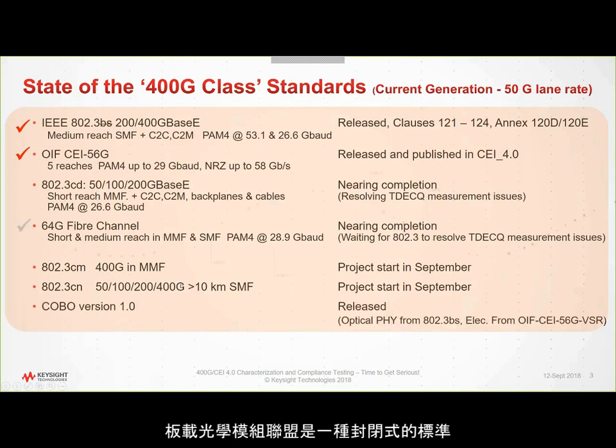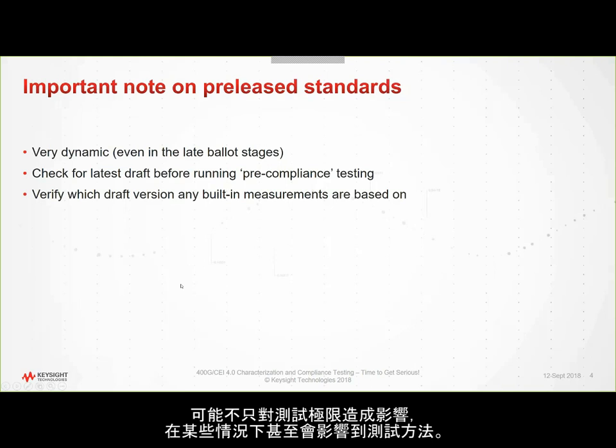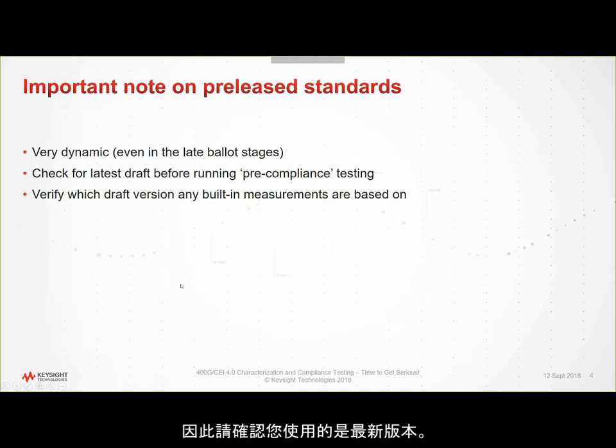Consortium for Onboard Optics, this is a closed standard. They have released their version 1.0 based on the electrical 5 from OIF and the optical 5 from 802.3 BS. So that work is pretty much reused. An important note I want to make on all these standards that are not released is that they're very dynamic, and it's very important that you're using the latest draft version, because there are some significant changes that have implications not only in the test limits, but in some cases in the test methodology. So just be sure you're using the latest version.